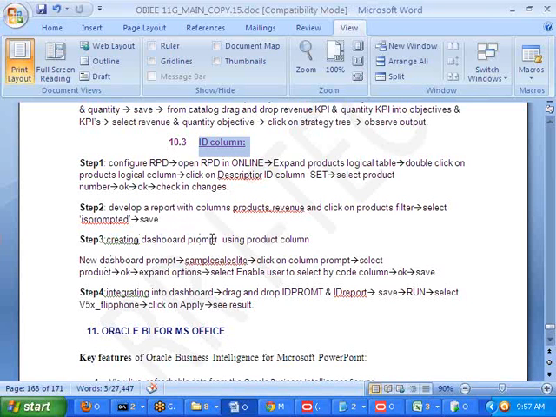Third one, creating dashboard prompt using product column. New dashboard prompt, sample applied, click on column prompt, select product, okay, expand option, select enable user to select by code column, click on OK, click on save. Step 4, integrate into dashboard, drag and drop ID prompt as well as ID report, save it, run it, select the V5X flip phone, click on apply, see the result.